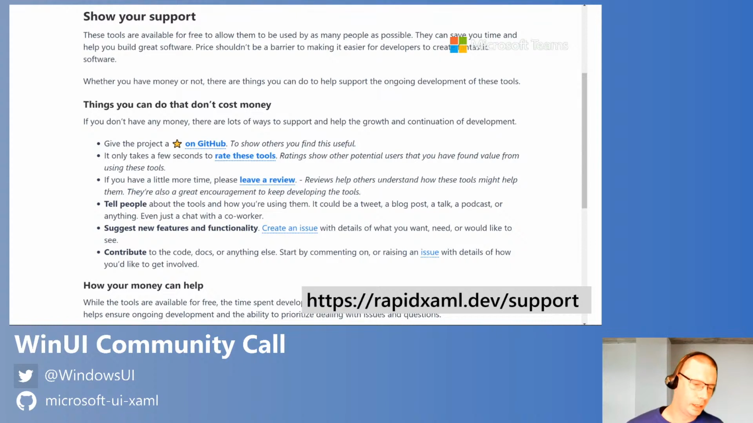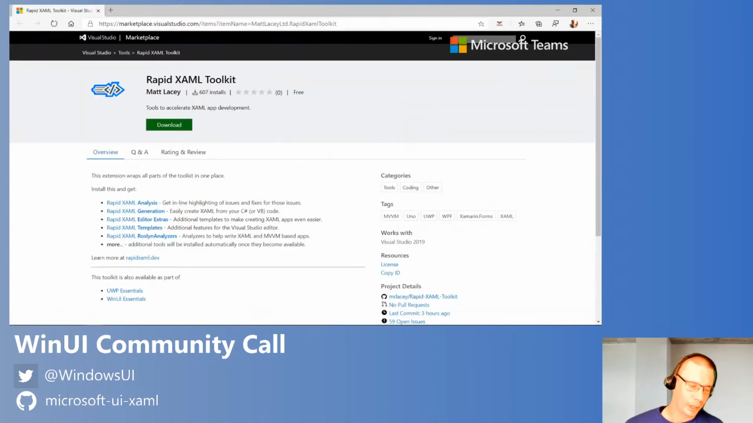Okay, brilliant. So let's talk about something else. Let's talk about the RapidXAML toolkit. This is a Visual Studio extension.